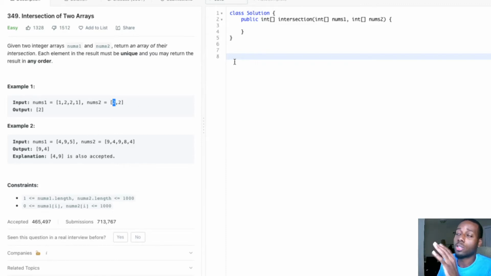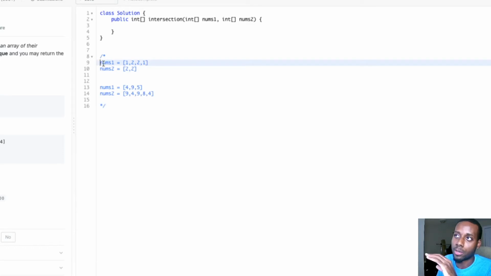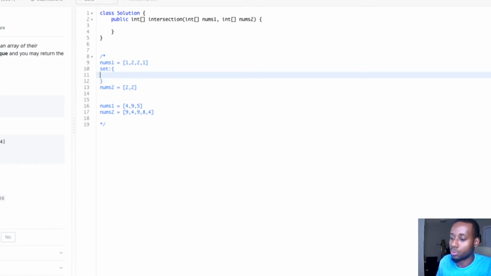So let's just go through a couple examples real quick, okay? I'm pretty sure everything will be set. So this is the first example. We got those two things. Now the next thing that we're gonna do, I told you guys, I'm gonna loop through the first array first.